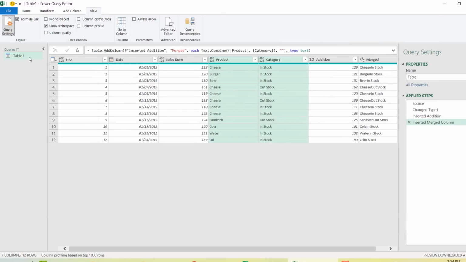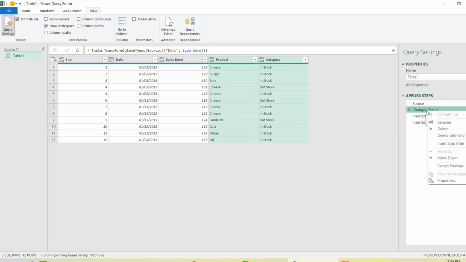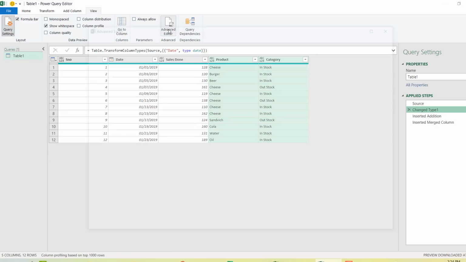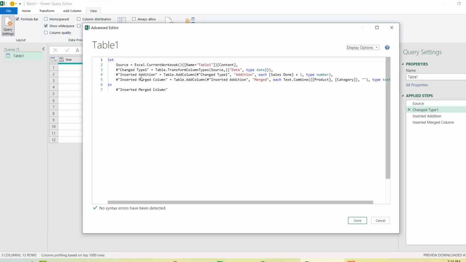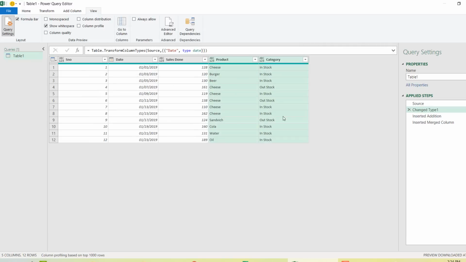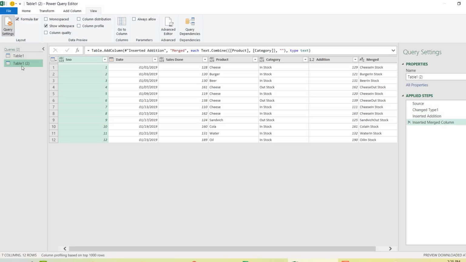Now what if I want to create these steps by my own understanding? For example, I want to rename change type, inserted addition. You all know that you can just right click on this and rename this, right? The moment I rename this it will be done, and in the advanced editor the changes will happen. But I don't want to rename like this, because now we are learning the programming. So I create a copy of this, control C and control V, and let us have fun over here.